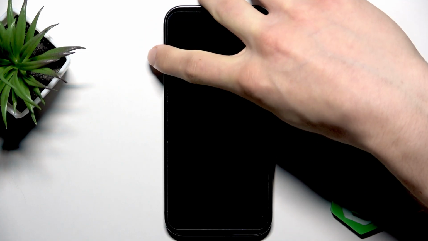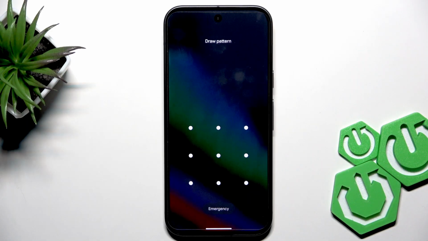Welcome, in front of me is Google Pixel 10, and in this video I will show you what to do if you cannot access your device using your lock screen pattern.